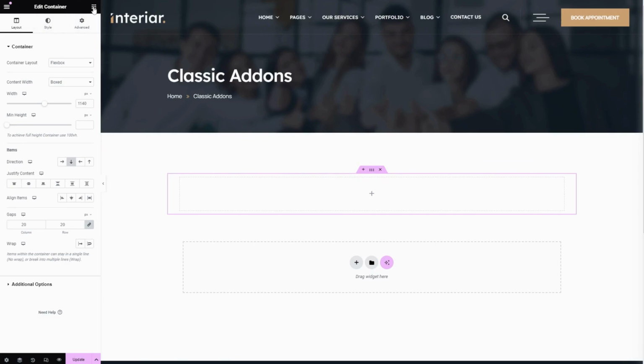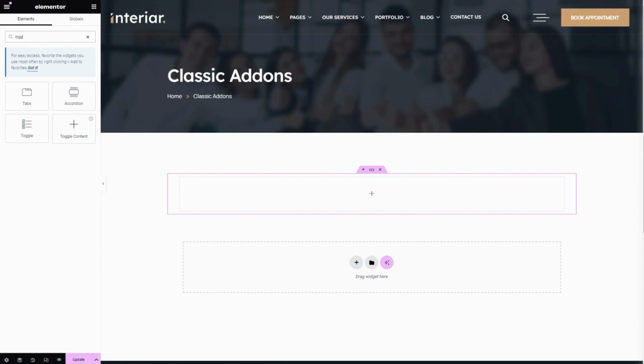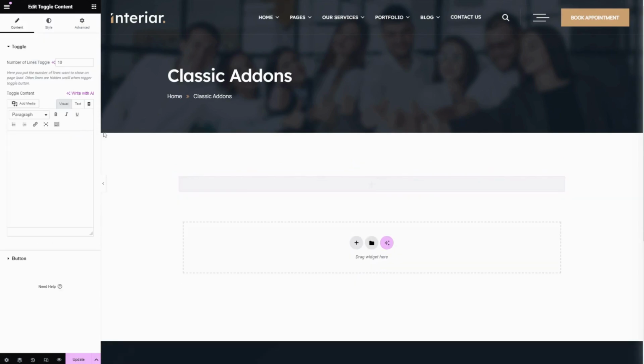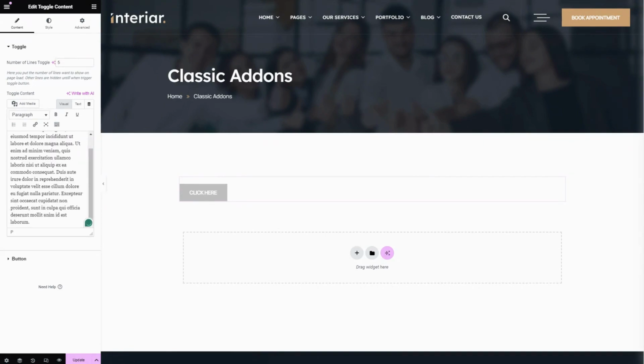In the left sidebar, click on this widget options and search for the toggle content. Simply click on it to add it in your section. And in the left sidebar, you can see the number of lines toggle. Here you can enter the preferred number of lines you want to show before the toggle. And this is the toggle content. Enter your content for the toggle.